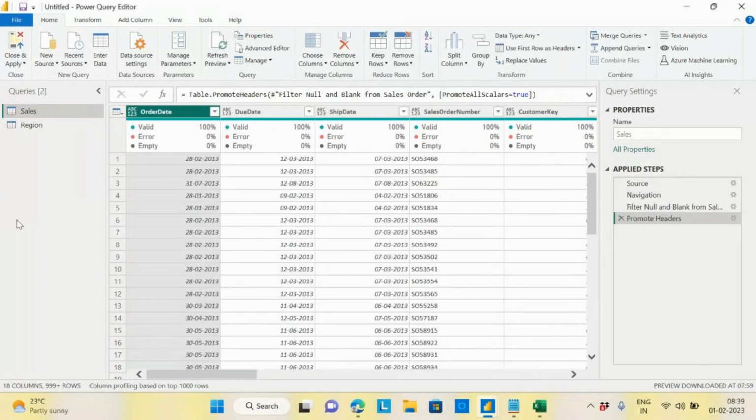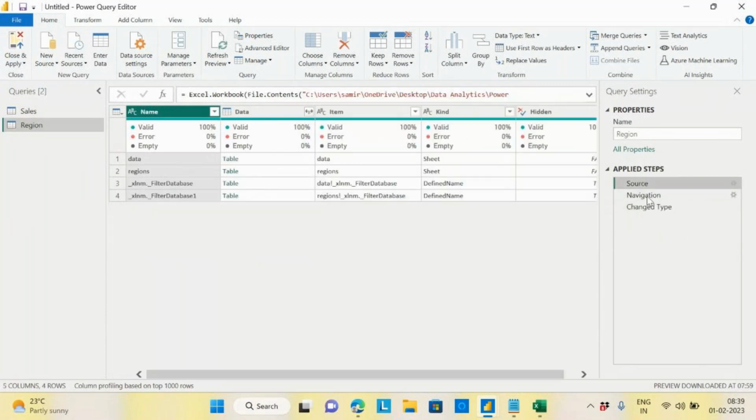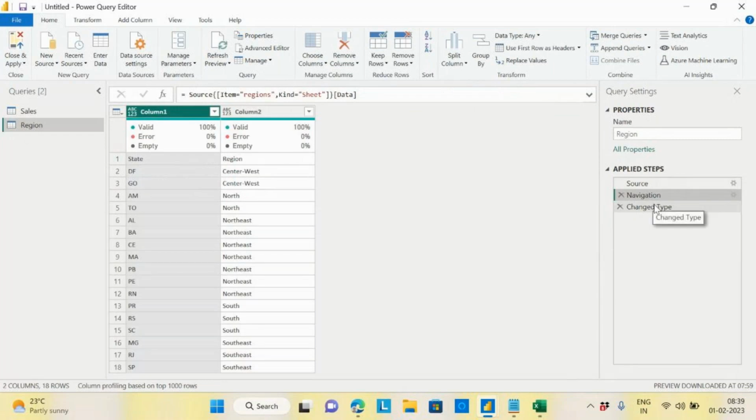We have done it. Now let's do the region table. What are the things I have in this table? If you see here also, there is an extra step that was applied automatically. Source you understand, navigation you understand, but in this case the change type is extra. It is getting applied automatically. That is not at all required for me. Now I just close this change type here.